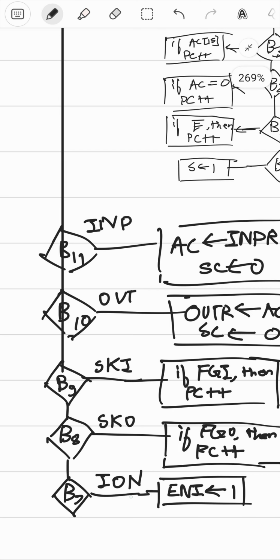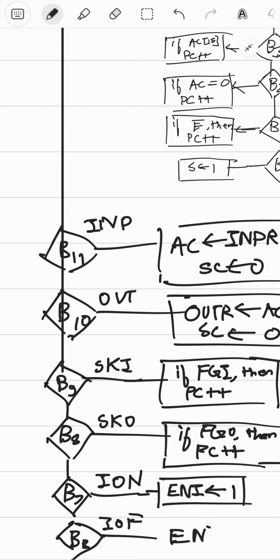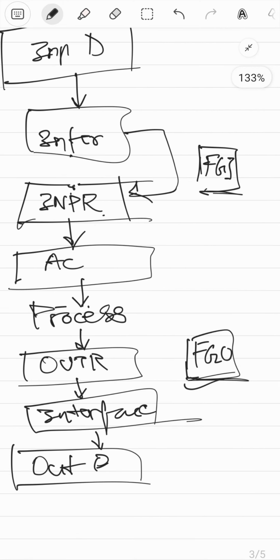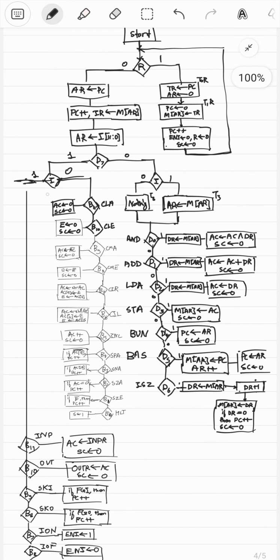Well, never mind. So finally just have this B8, which is IOF. So that's just making the enable interrupt off. And there you go, that's all the instructions. I'm hoping these are in the correct order and all. But let's try seeing what's the correct thing. Okay.